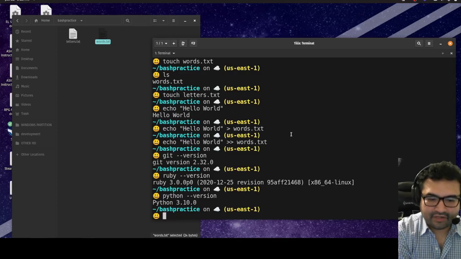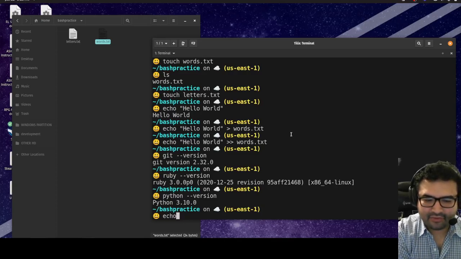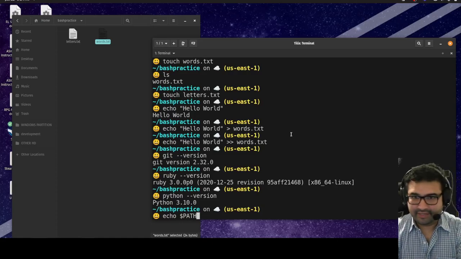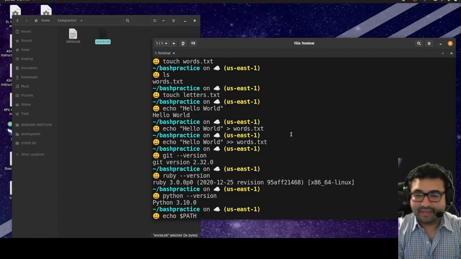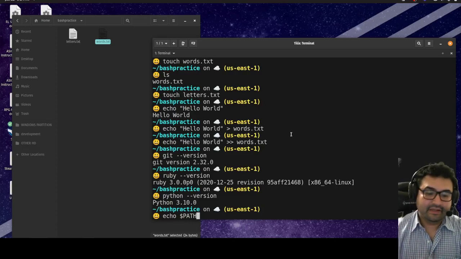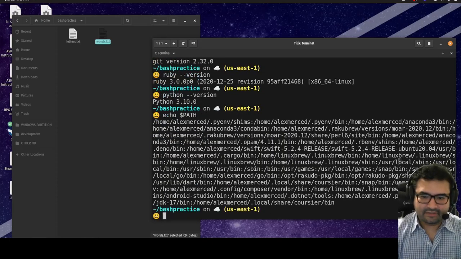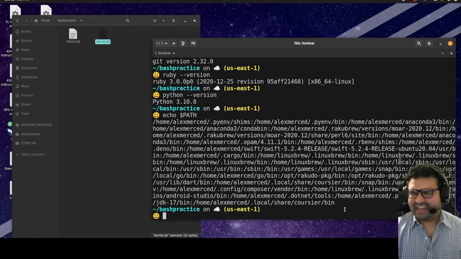So if I want to see what my path currently is, I can always do echo, and then $PATH. Anytime I want to specify a variable, I use the $, so that way it knows I'm trying to say, hey, I want you to print this variable. There's plenty of variables that exist. This is one of those variables that are just built in always in the terminal. And see, there's my path. My path is pretty long. I got a lot of stuff installed.